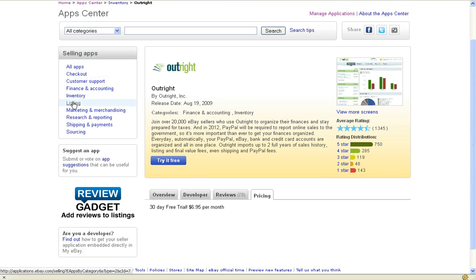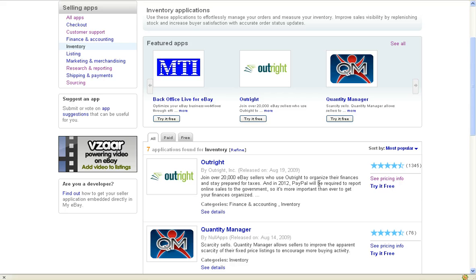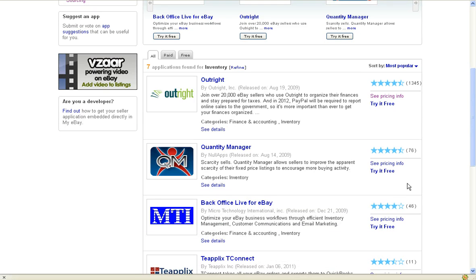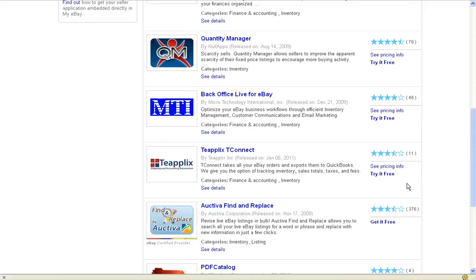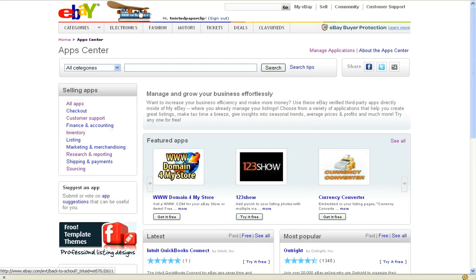Okay, so let's say you wanted something for your inventory. There are 7 applications for helping with your inventory. So you can see the different ones here. This is what's under your Applications tab. I'd recommend you go through, look at some of them, see if there's a 30-day free trial, and see how it can help you out with your listings. Again, remember, eBay wants to help you be as successful as possible, because that's how they make their money as well. So give it a try, see what you can do. And this is just a little bit of information on the Selling Apps tab under your My eBay application.